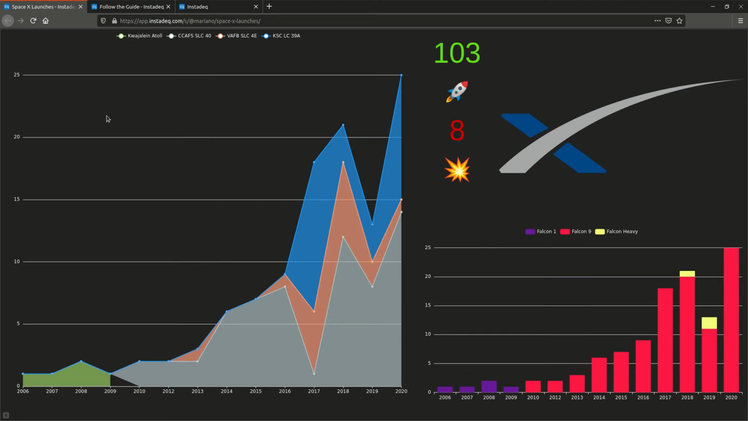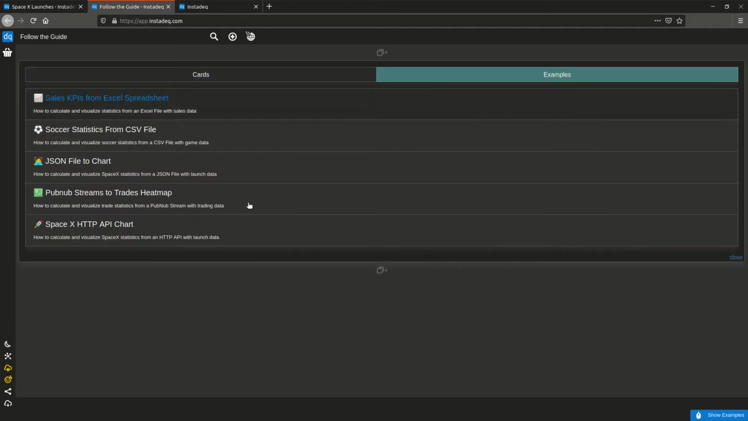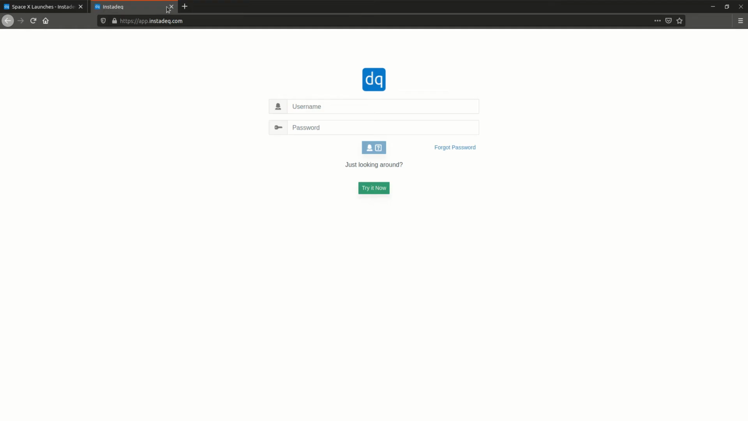Hi, in this video we will learn how to build a dashboard like this one using data coming from a REST API with JSON information from SpaceX launches. You can follow the guide, going to the examples tab on a new card and following the SpaceX HTTP API chart guide. You can also try it yourself by going to app.instadeq.com and clicking try it now.